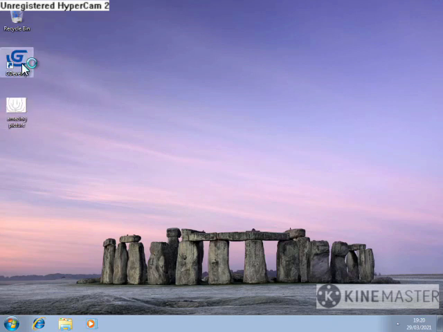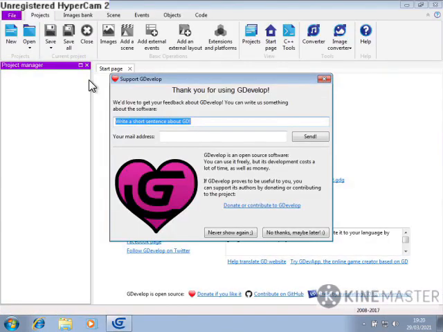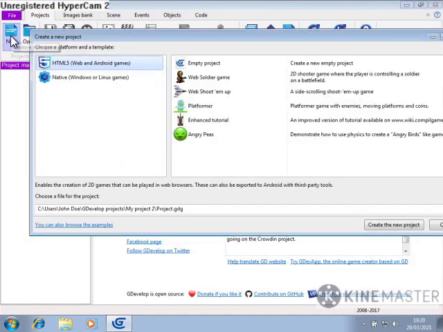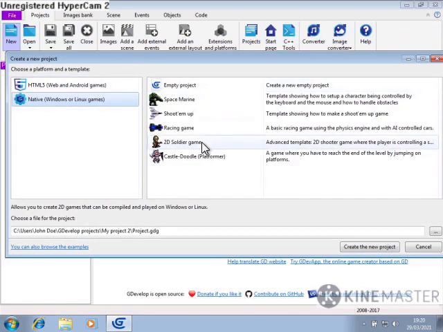So I've got GDevelop 4 installed on my computer, as you can see. If you don't have it, you can just go into Internet Explorer and download it onto your computer. It's a very simple, easy game maker, and I'm just going to show you how to make a top-down shooter. Right, so you just want to make new, and I'm going to make a native one because I don't want to go for the web.